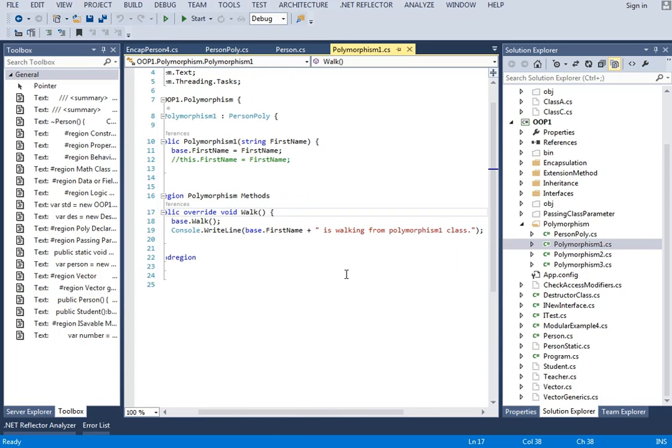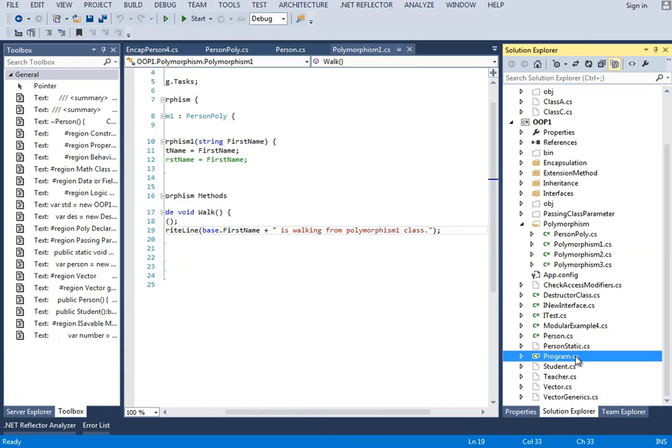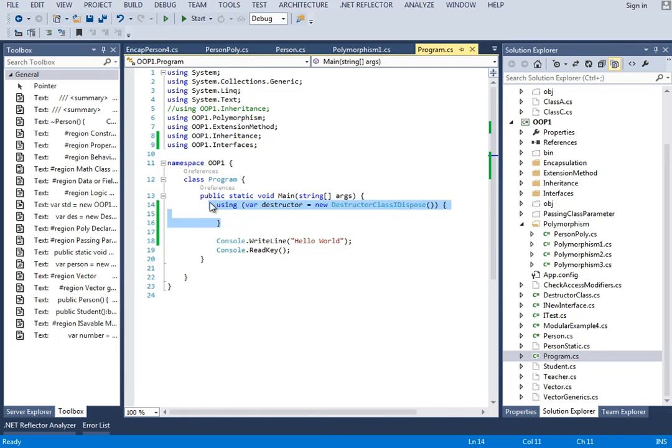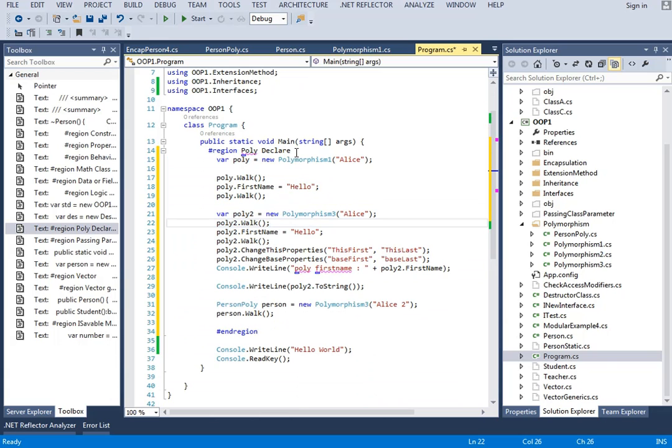And in the walk, it will say the first name, base.firstname. As we've seen, base means the parent. So base.firstname is walking from the polymorphism 1 class. I think I have an example of it. Let's see.